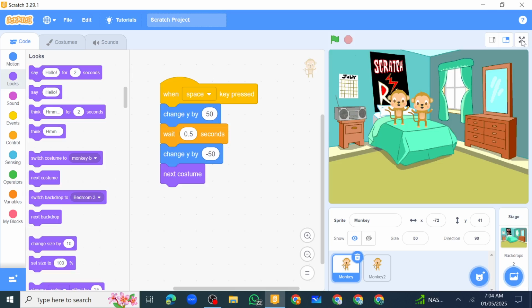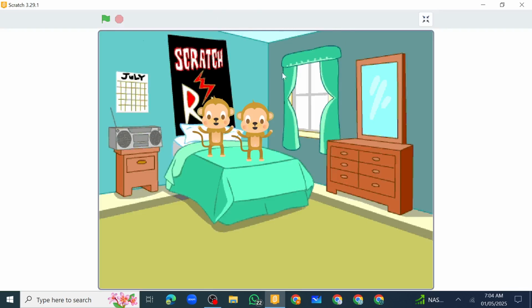So first of all, let me quickly make it a big screen, and then this time I'm not going to press the green flag button. I am going to press the space bar key from my keyboard and see what happens. Look at this. When I press the space bar, the monkeys on the bed jump like this.